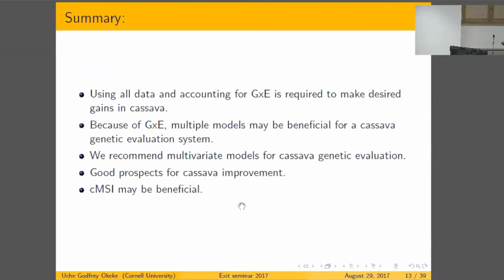So from what we learn, we see that accounting for G by E is very important for making gains in cassava. Because of G by E, we probably need to use several models. We don't know which one would be good. And we also, in this case, recommend the multi-trait models, multivariate models, sorry, because they have a lot of information. And this shows good prospects, actually, for cassava improvement. The composite index may also be beneficial.